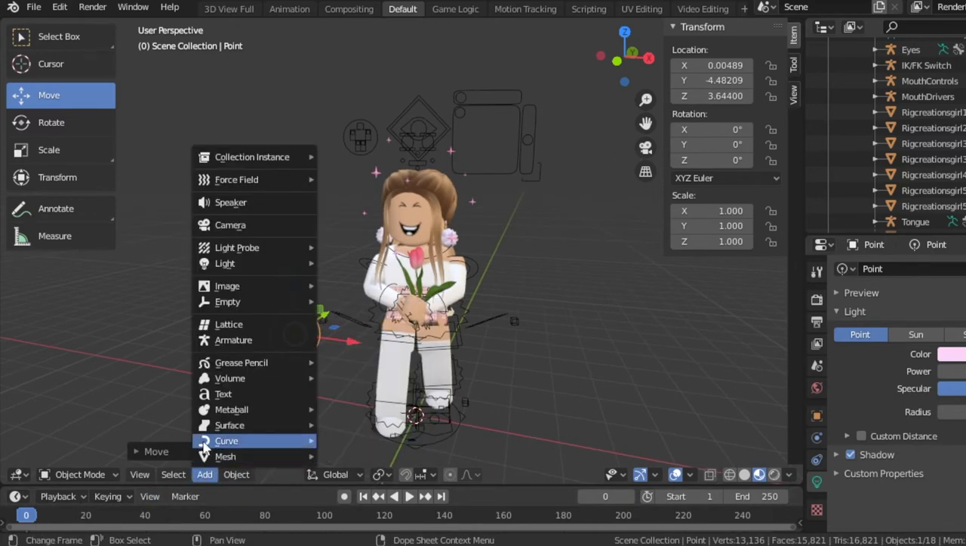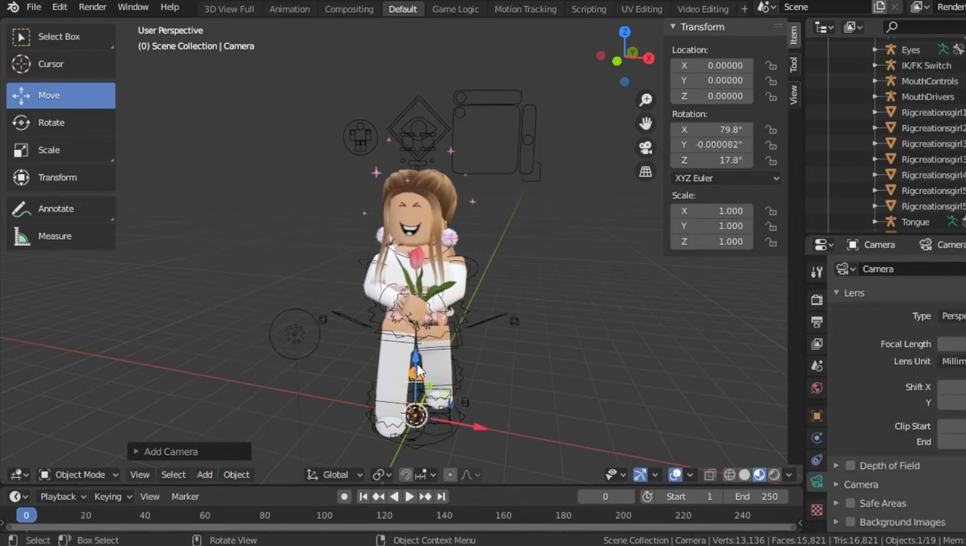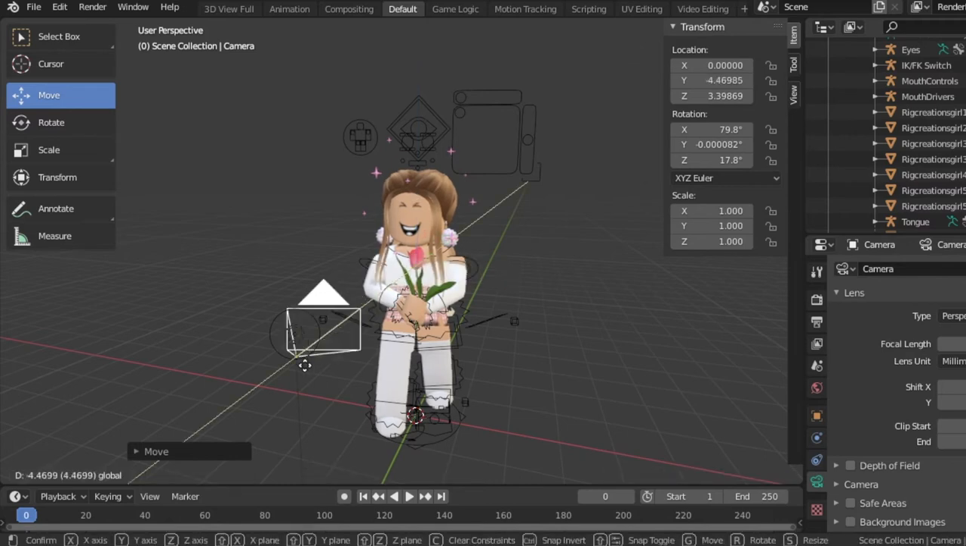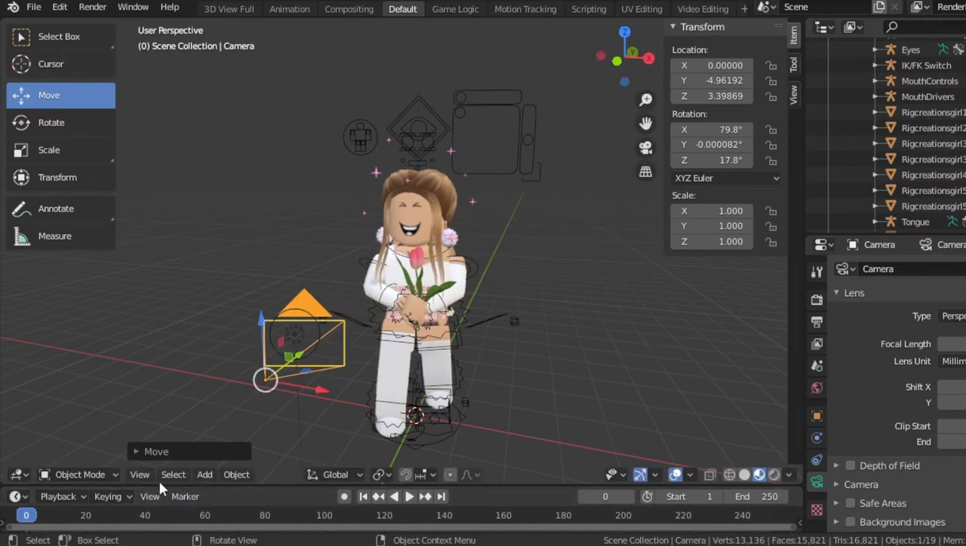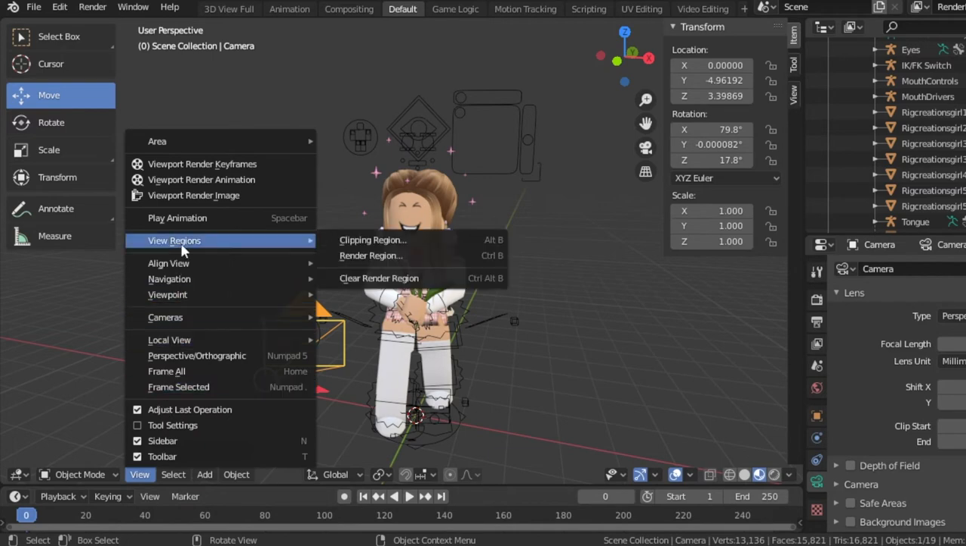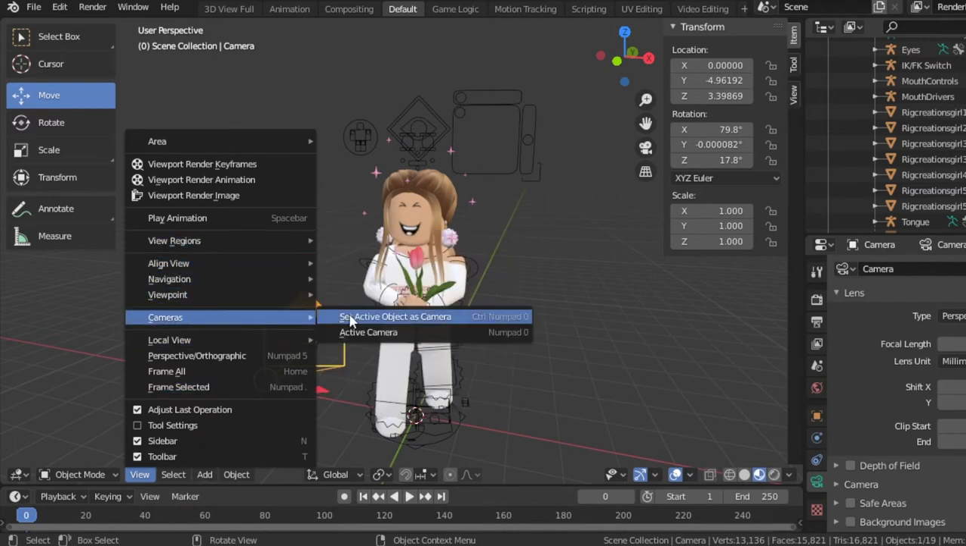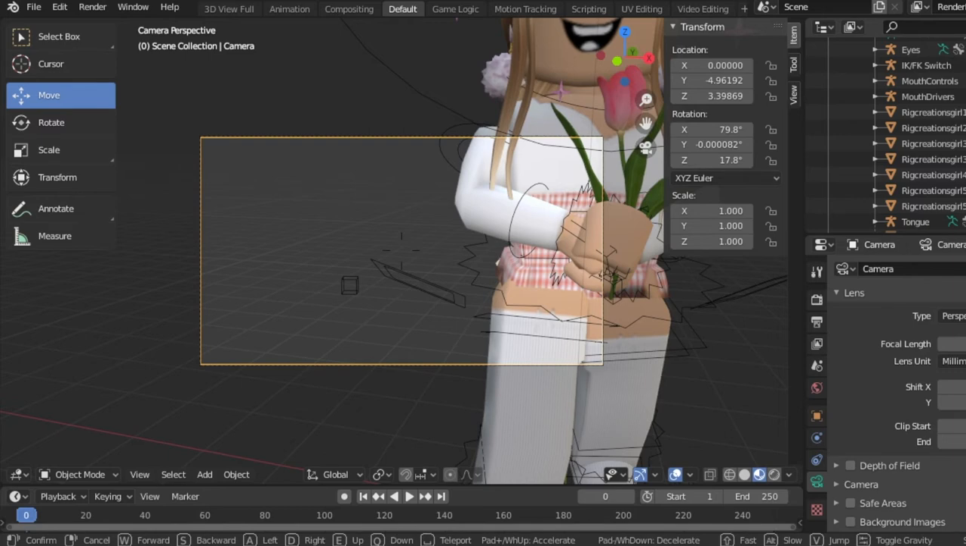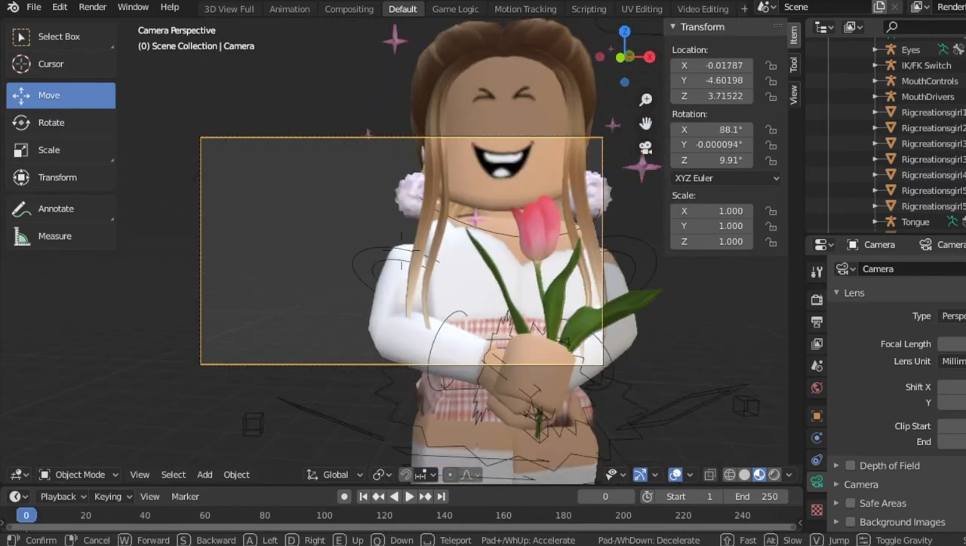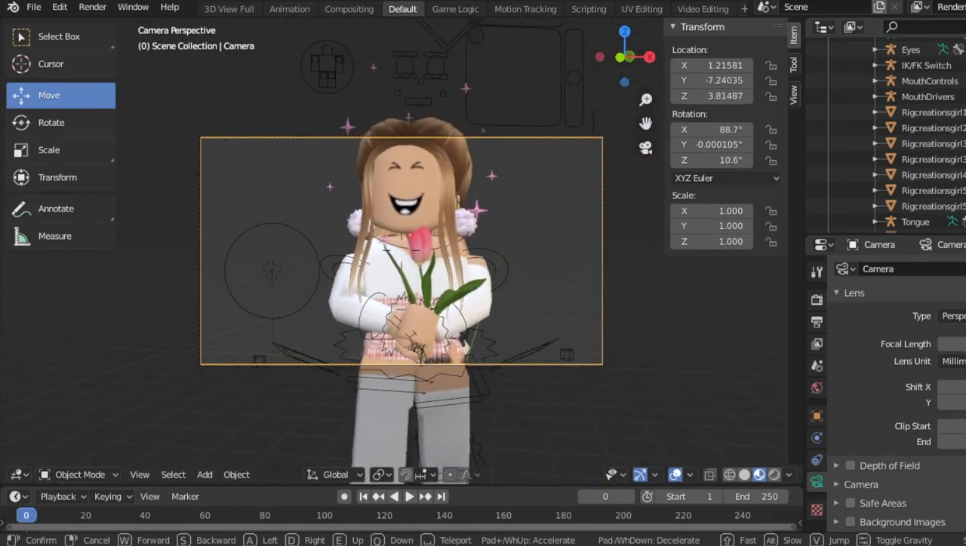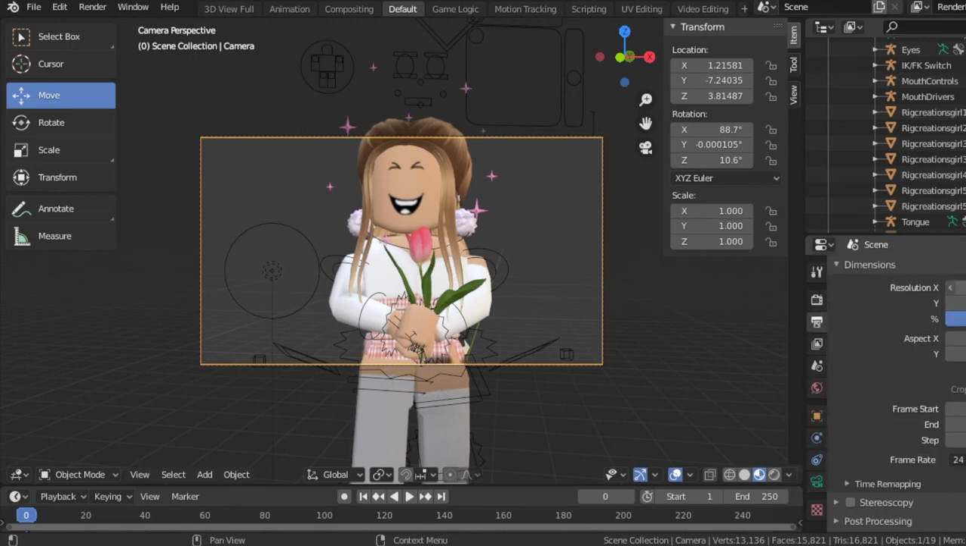So I then set up my camera and I made sure it was in the right place so I wouldn't get lost when I try and go into camera mode. Then I had to change the camera width and height so that it would fit the full body in the frame.